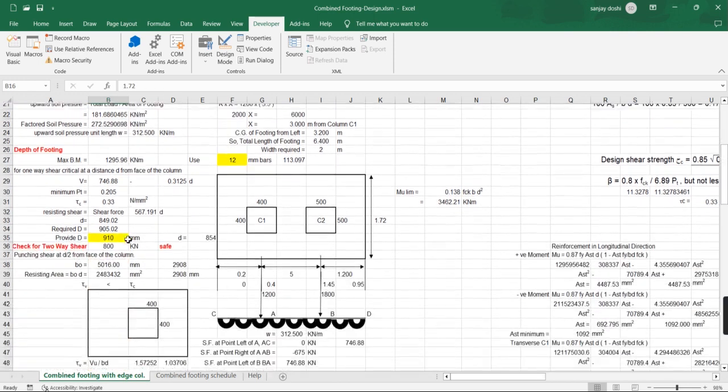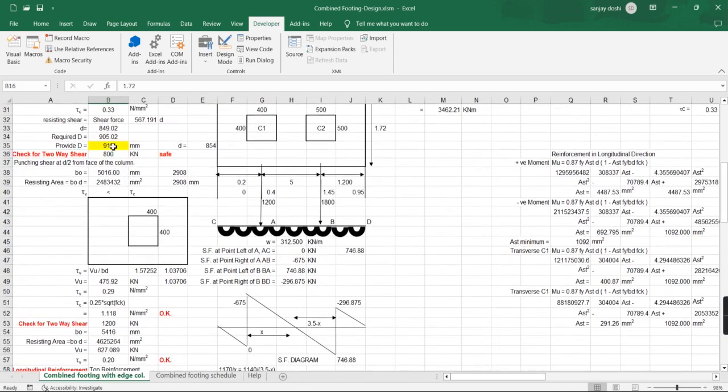After the width of footing is okay, enter the minimum depth of footing D in mm in the yellow cell, such that the check for shear is safe and the other two checks are okay. If not okay, increase the depth of footing until the shear check is safe and the other two checks are okay. This is a trial and error method.